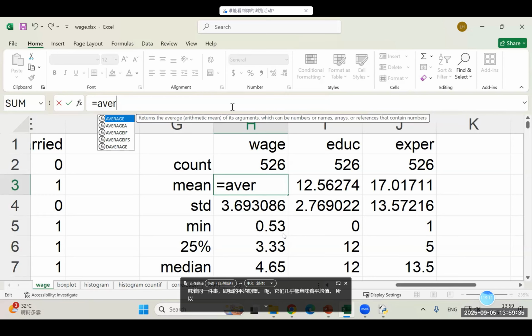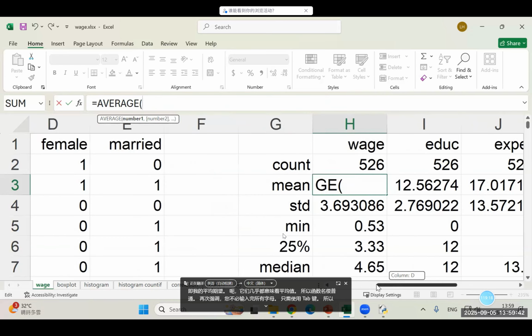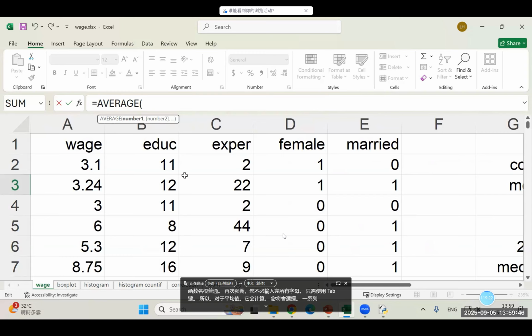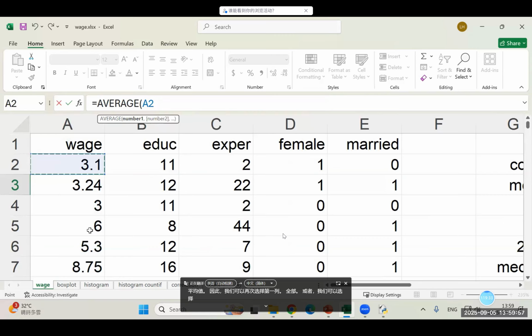Again, you do not have to finish typing all the letters. Just use the tab key. So again, for average, it will compute. You will select a range of cells containing numbers, and it will compute the average value for you. So again, we can select the first column. Or alternatively, we can manually select all the numbers within the first column.